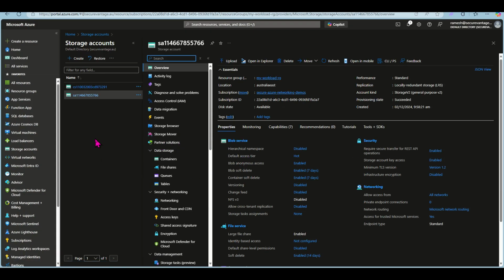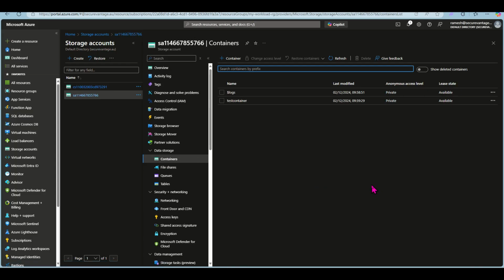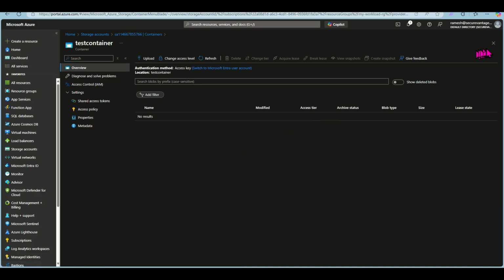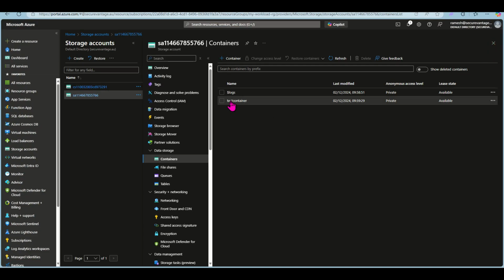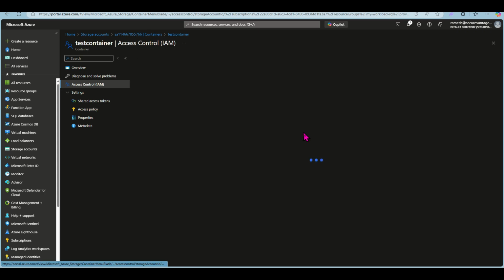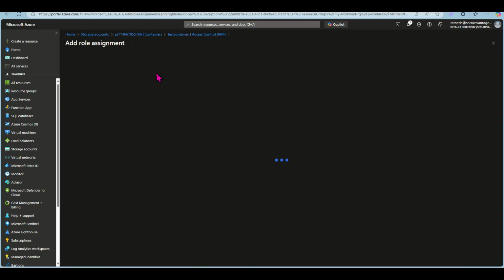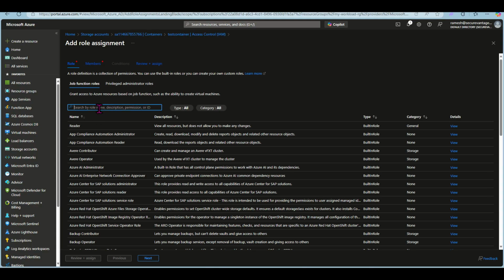We are going to use the same storage account, and we go to the container. In the container, we also created one test container. Let's ensure that nothing is there in the test container. On the test container, what we're going to do is provide this user access on the data plane.